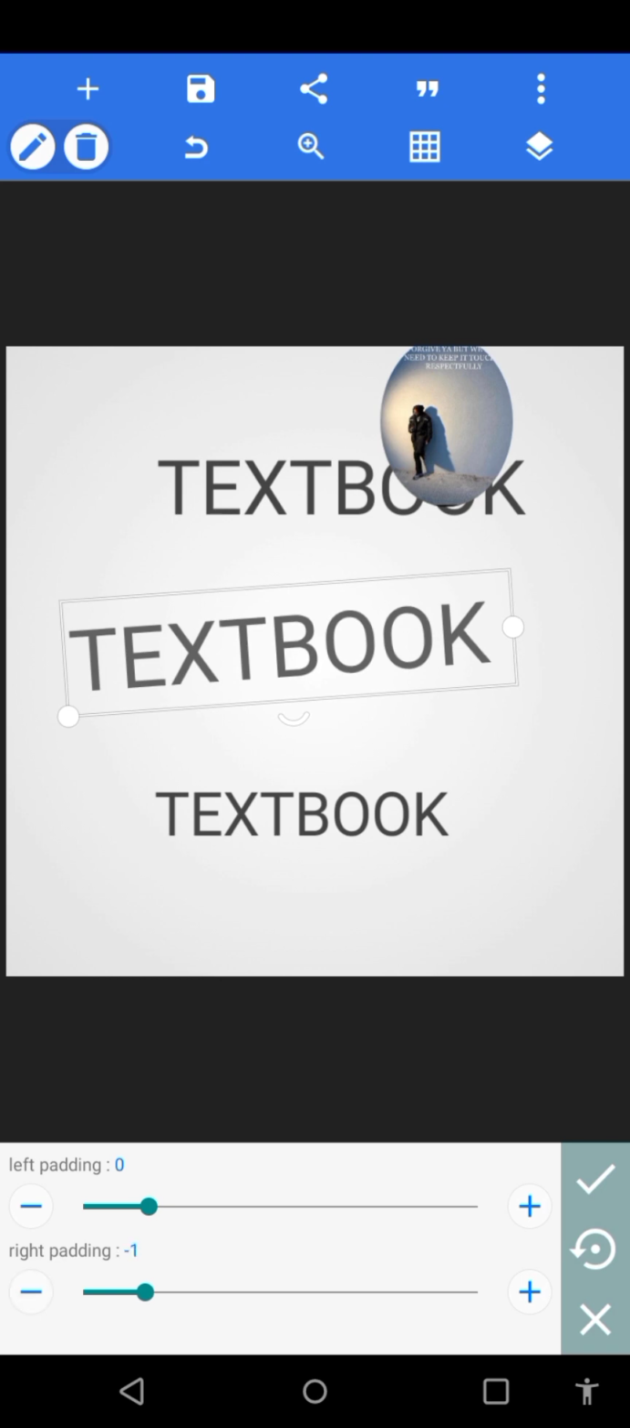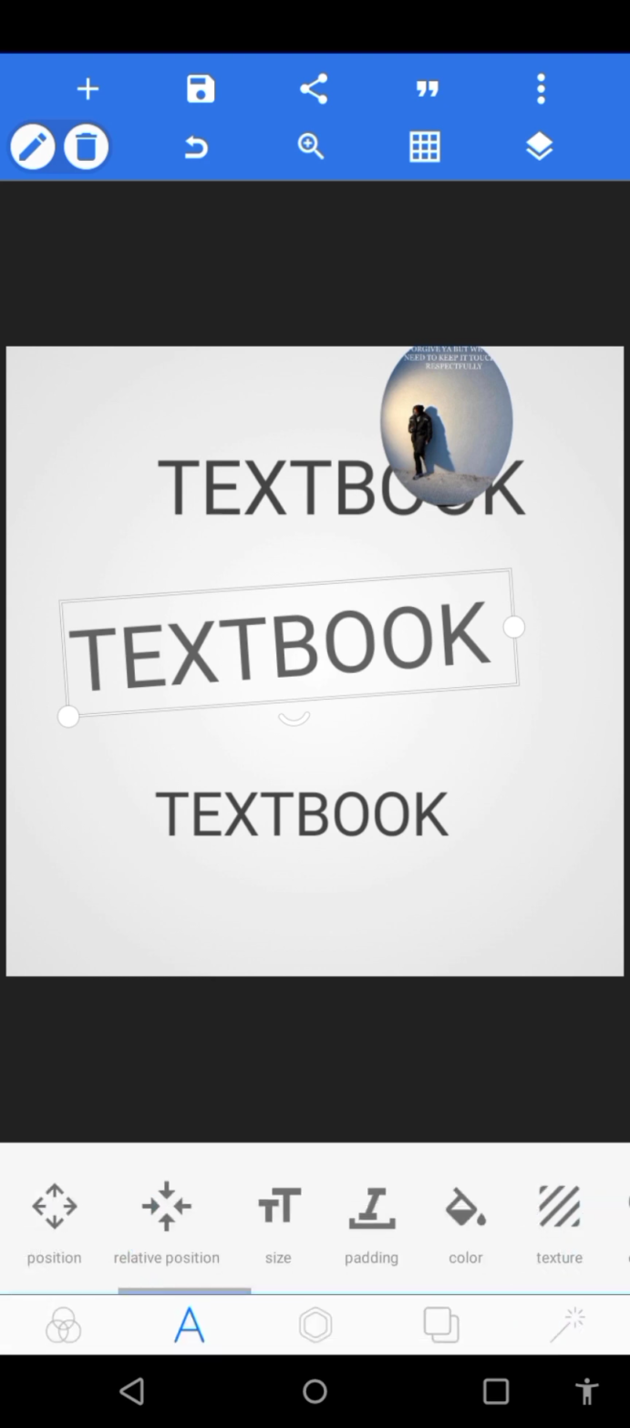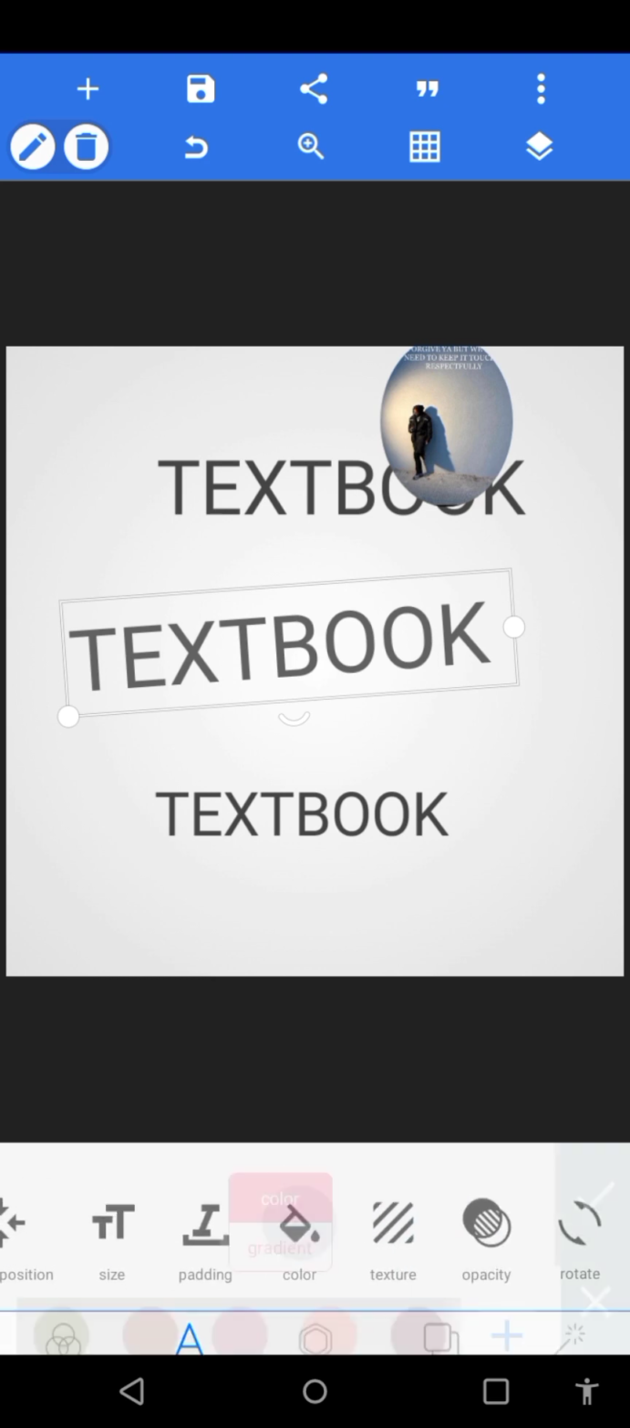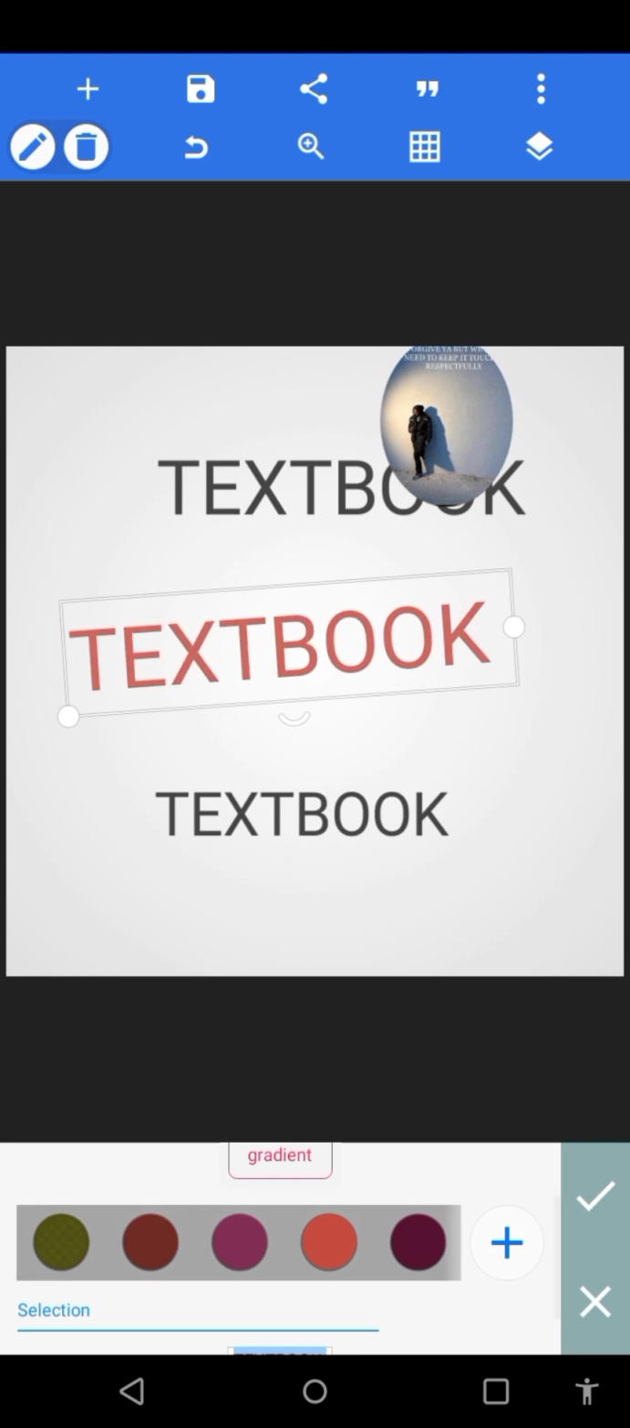So 0 is, yeah, it should be at 0 depending on what you're designing. Then we have color. I want to color the text. Just like I told you guys earlier, you can choose any color you want.